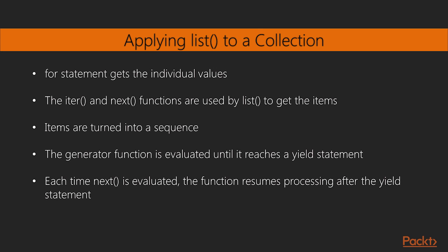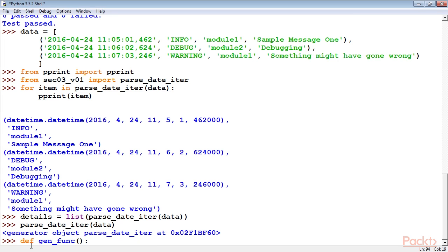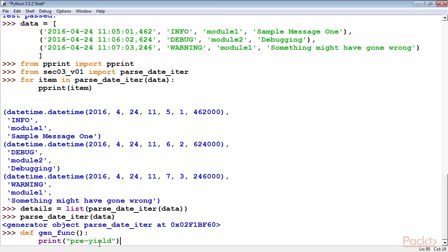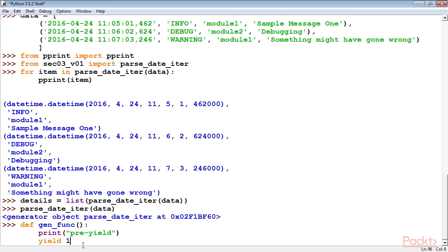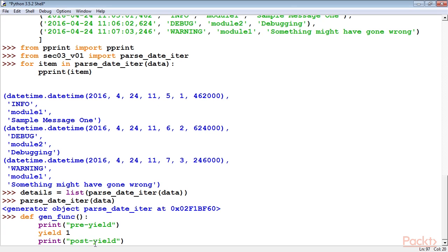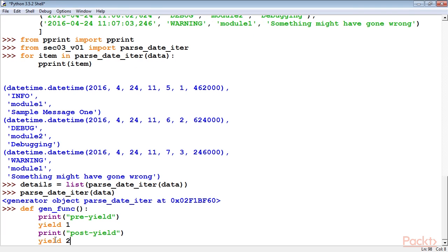The items are then turned into a sequence. Evaluating next on a generator function is interesting. The generator function is evaluated until it reaches a yield statement. This value is the result of next. Each time next is evaluated, the function resumes processing after the yield statement and continues to the next yield statement. Now let's write a small function which yields two objects. So, we define the function and print the pre-yield and post-yield.